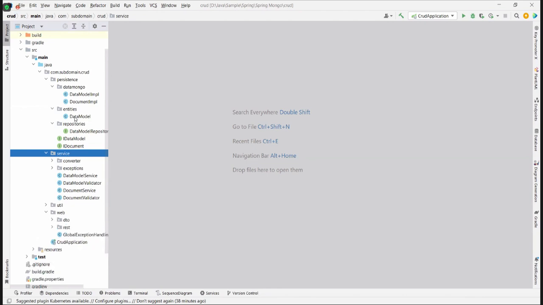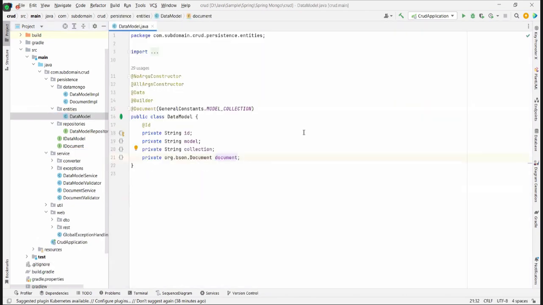Let's take a look at the entity. So we have one entity. There are Lombok annotations: no-args constructor, all-args constructor, data, builder, document, ID, and so on. ID, model, collection. So we have some fields. We have the magic instance of document, or based on document. We will talk about it a little bit later, but this is a map actually.